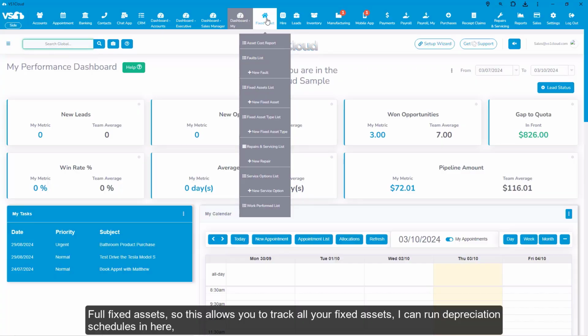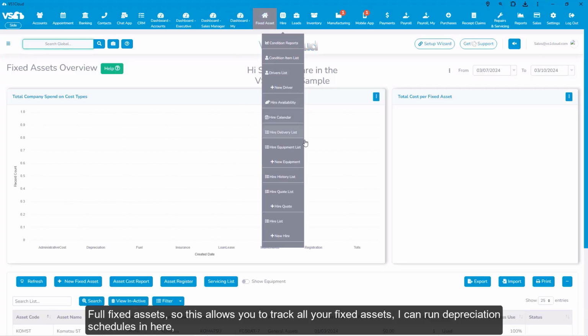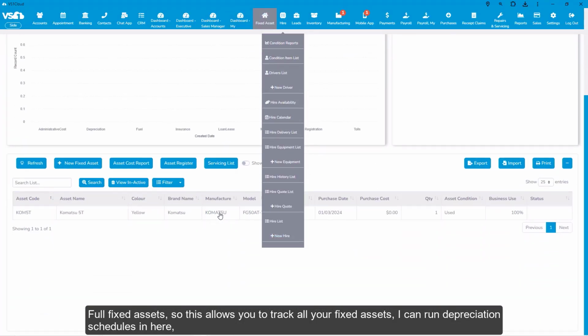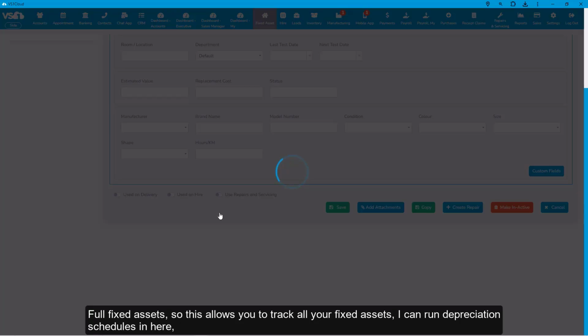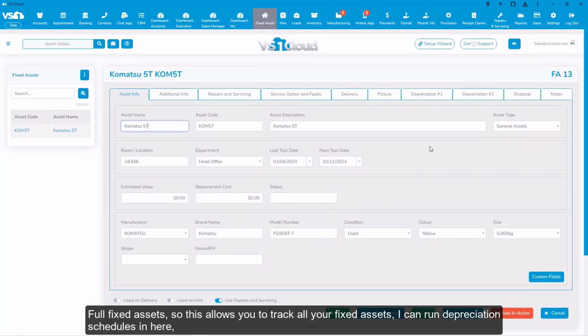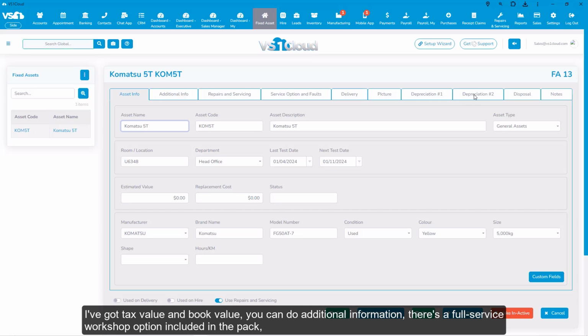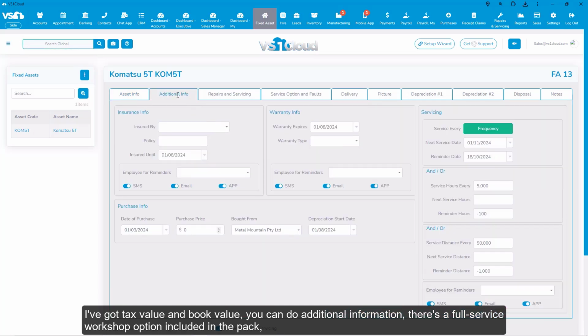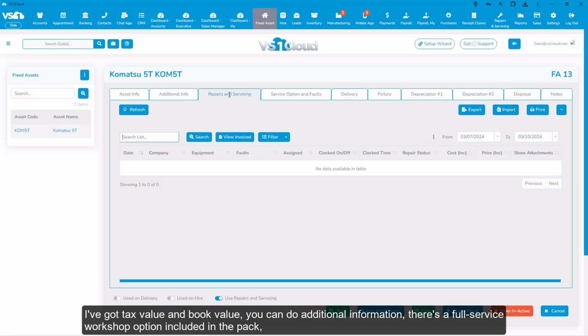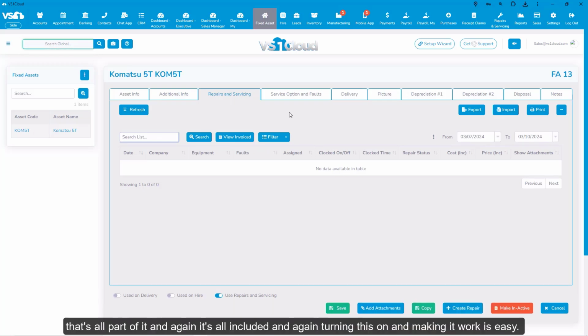Full fixed assets. So this allows you to track all your fixed assets. I can run depreciation schedules in here. I've got tax value and book value. You can do additional information. There's a full service workshop option included in the pack. That's all part of it, and again it's all included, and again turning this on and making it work is easy.